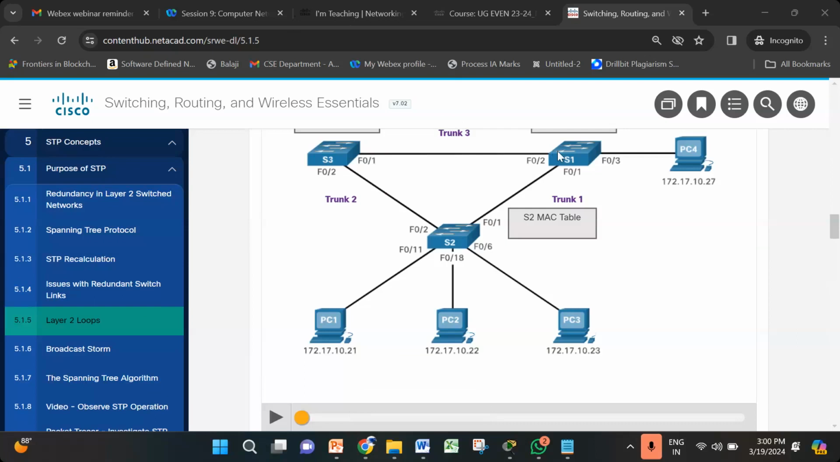In today's class, we are going to discuss an important concept of local area networks, that is Spanning Tree Protocol. Most of the time, even when we are doing a Packet Tracer experiment, we would have built a topology like this. Even in a local area network, the administrator connects the switches with a redundant link.